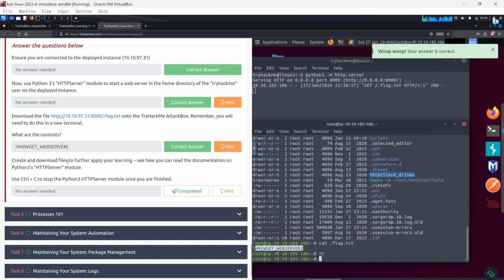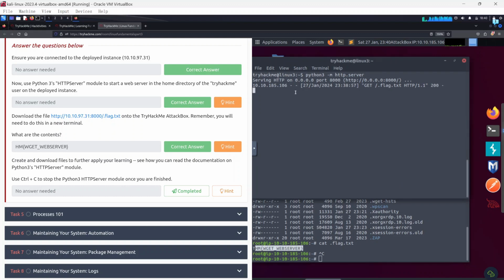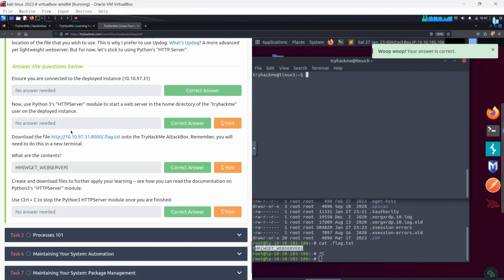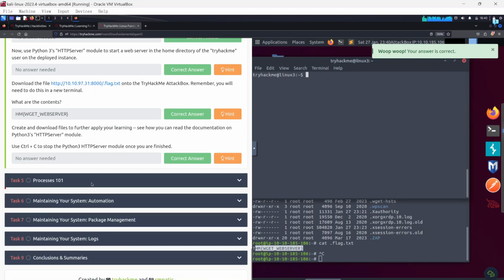Create and download files to further apply your learning. See how you can read the documentation on the Python 3 HTTP server module. Use Ctrl+C to stop the Python 3 HTTP server once you're finished. I'm done, so just use Ctrl+C, right? Ctrl plus capital letter C, and there we go. We stopped it. So Ctrl+L, and that ends that part. So we are done here with task 4, and we'll continue with task 5.